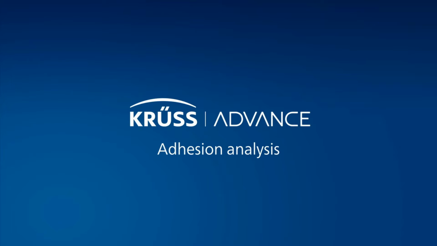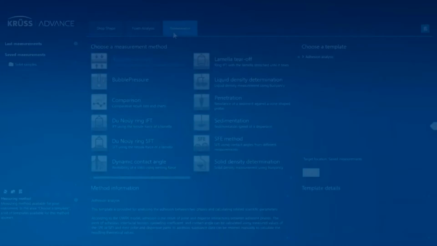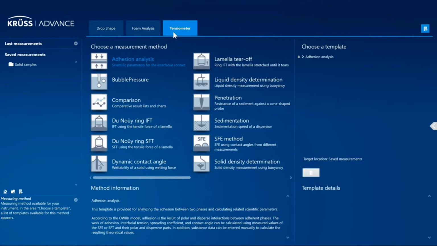Introducing the new adhesion analysis method for Advance, which can be used to quickly and easily calculate scientific parameters for the interfacial contact between solids and liquids. This method will help you to optimize processes such as adhesion, coating, or printing. Adhesion analysis is available for KRÜSS force tensiometer and drop shape products.